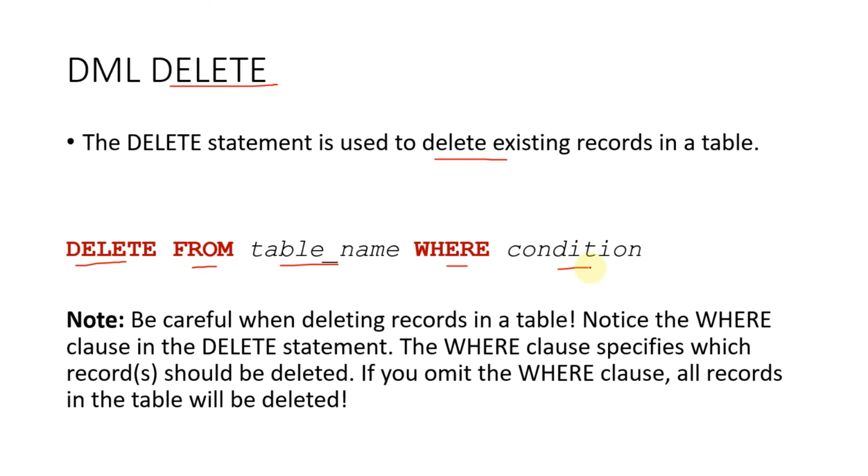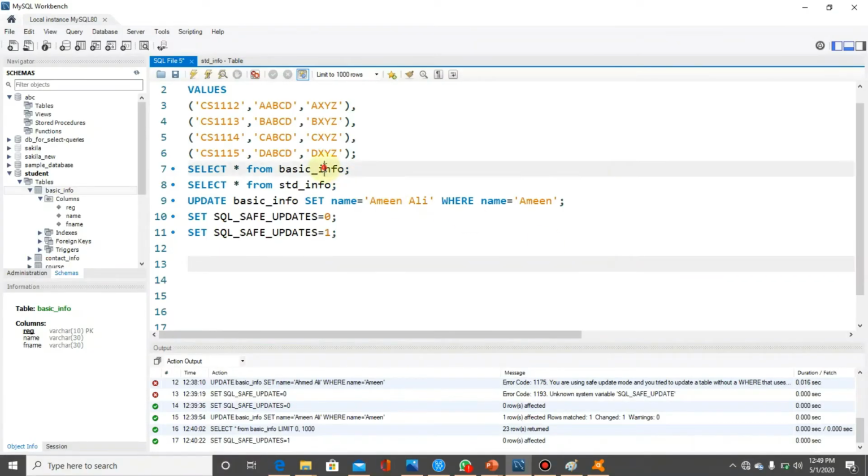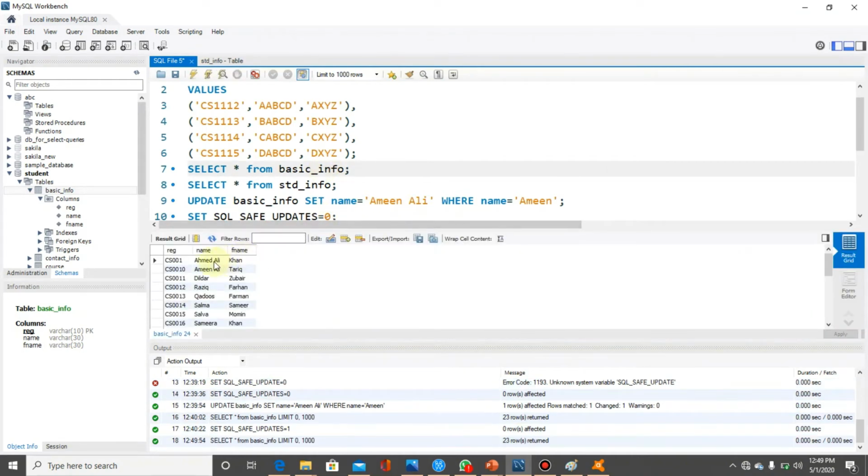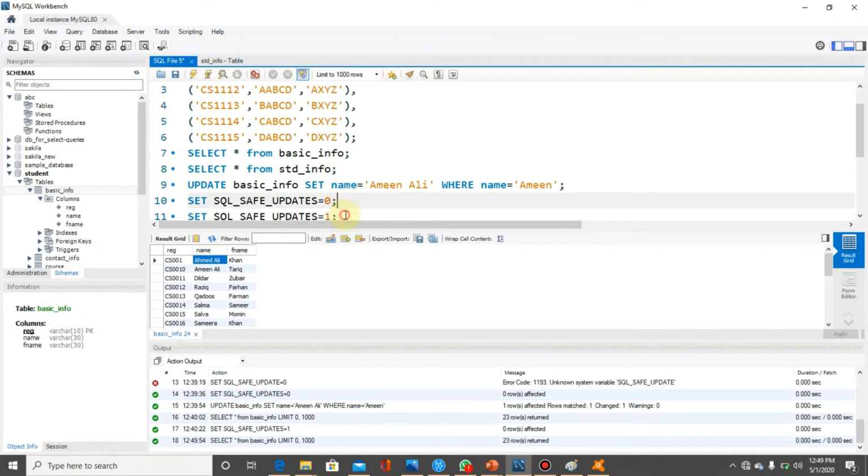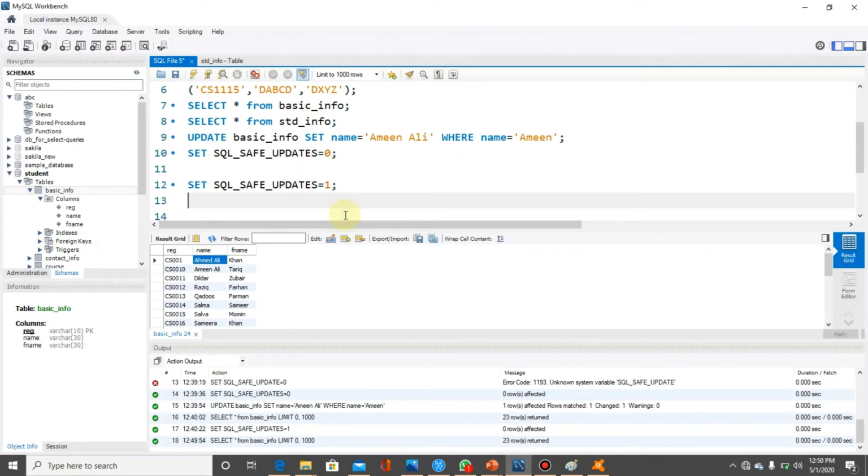So make sure that you are giving the where condition, otherwise the entire data in the table will be deleted. Now here in the basic info, I need to delete some data. Let's say I want to delete this Ahmed Ali. So here I must type delete from, the table name is basic info, and the condition is where registration number equals CS222.